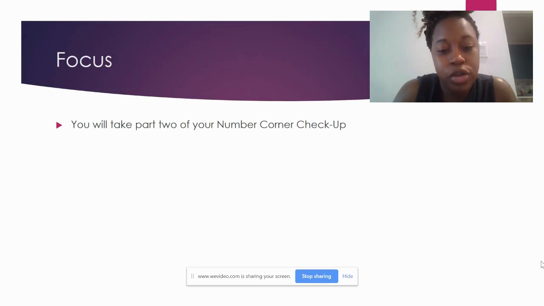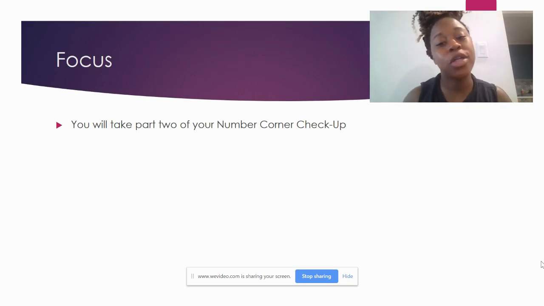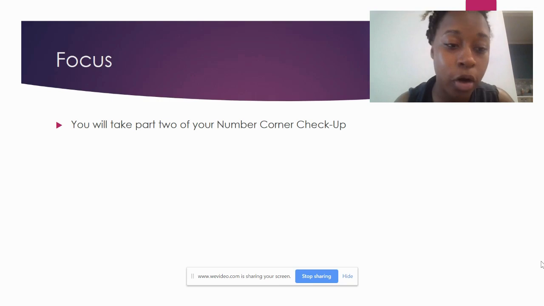This now concludes our Number Corner 4 checkup. I strongly suggest that you go through to make sure that you have answered every question. So right now, I'm going to briefly flip through each page so that you can double check that you have answers for all parts.